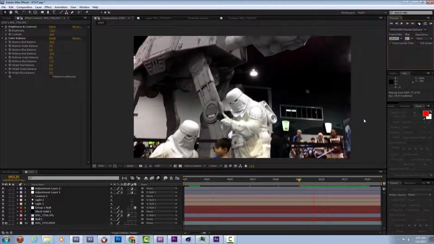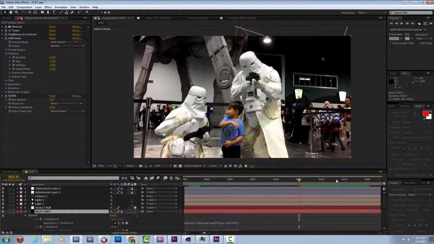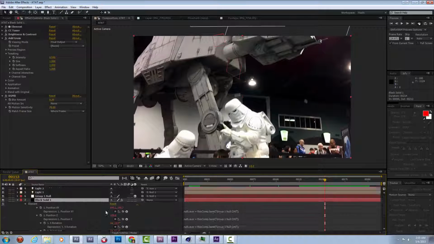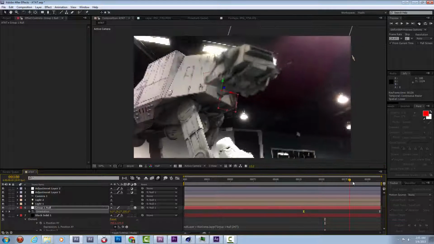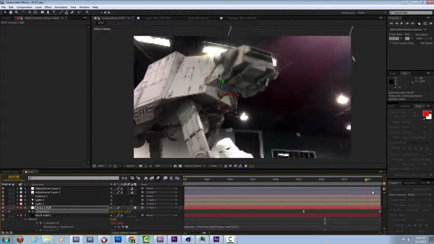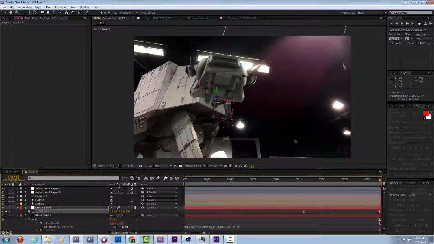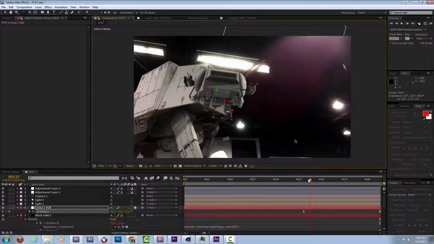So I think I'd like him to look a little bit more toward camera when he does this. So let's play with his rotation settings again. Whoops, that's actually on the null, I mean. Let's have him start turning his head earlier, and then right at the end, let's have him look down. Yeah, a little more toward camera. That's great.